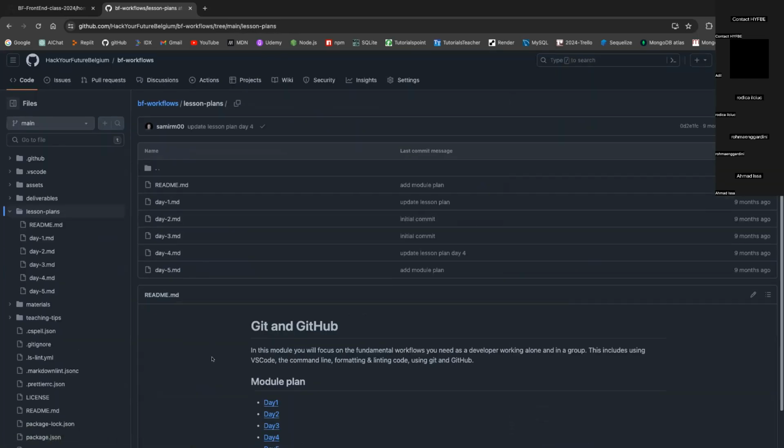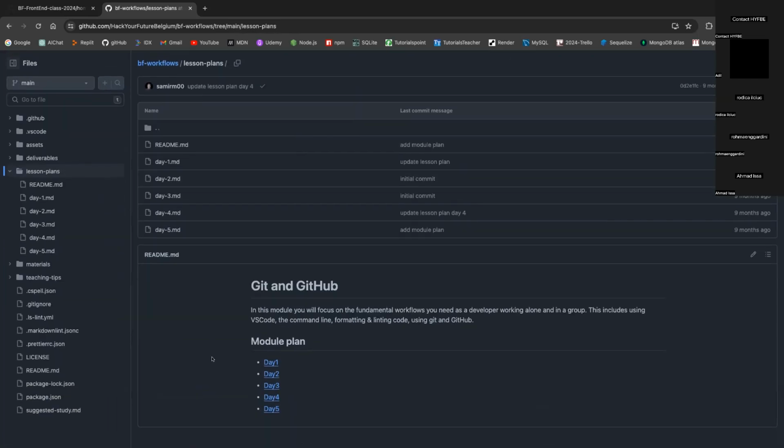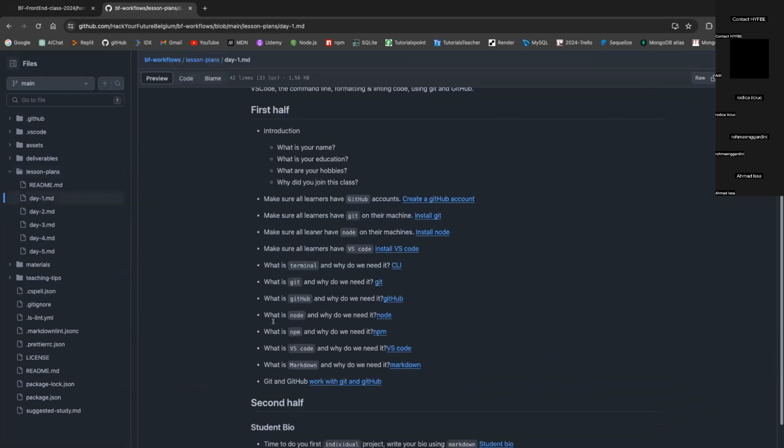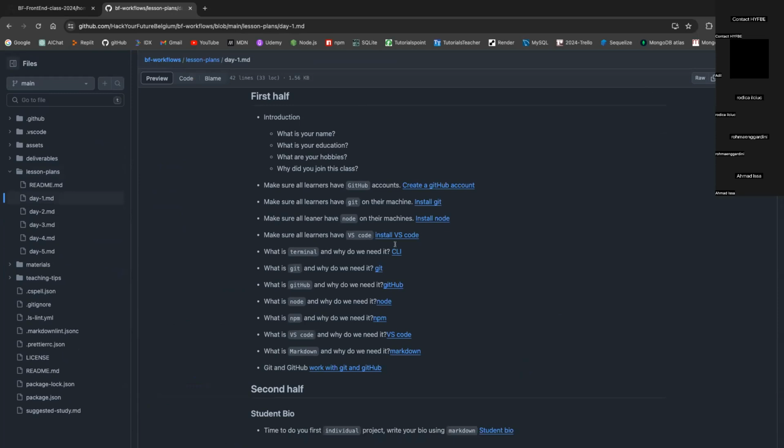A lesson plan is mostly for me, to divide the module into different days. For example, day one, we saw that it was some introduction, and I will make sure that you already have some software. For example, you have a GitHub account, Git, Node, and VS Code. I'm going a little quickly because you already studied that yesterday. I need to make sure you have Git, Node, VS Code, and a GitHub account.